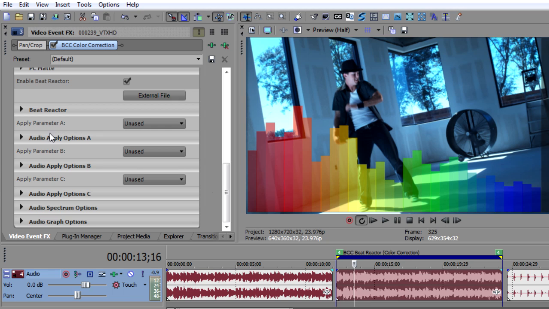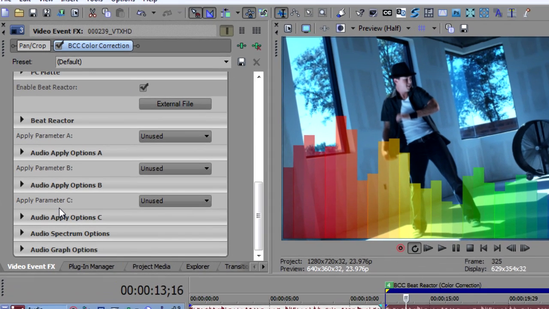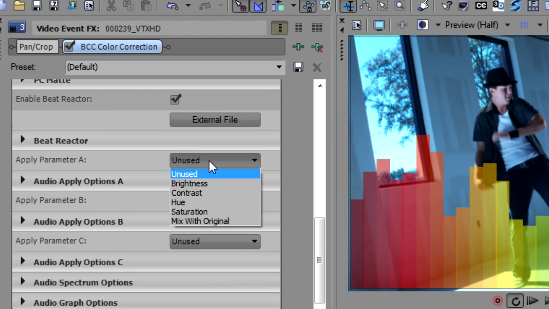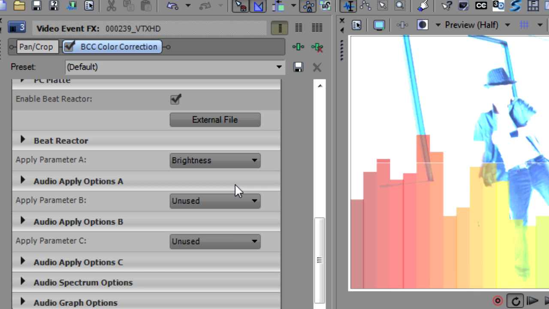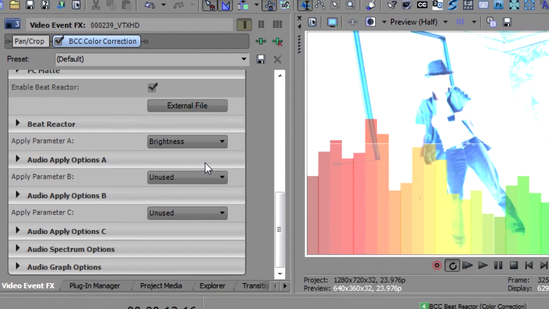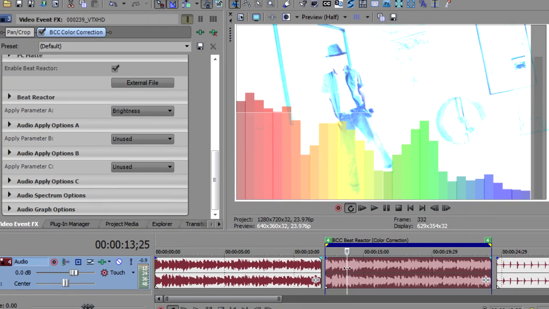The next thing we'll notice is there are three parameters, A, B, and C, that we can affect with the Beat Reactor. And this is going to be different for each of the plugins, what the parameters are. So I'm just going to down-click on this parameter A, and you can see that I can affect the brightness, contrast, hue, saturation, or mix with original. So those are parameters that are on the BCC Color Corrector, and I want to select the brightness. So I'm going to do nothing else but select the brightness and then play the file. Let's see what we got.